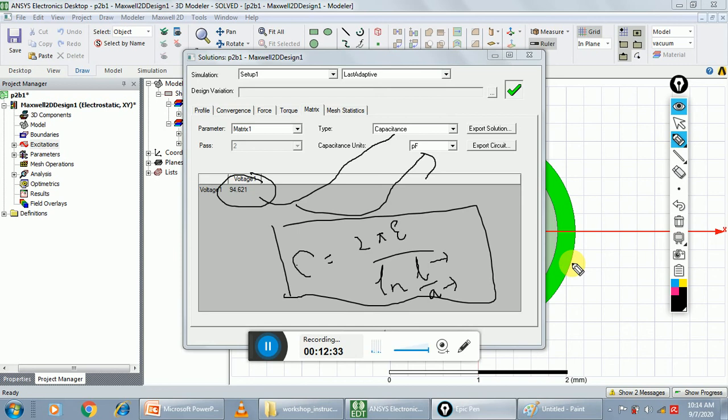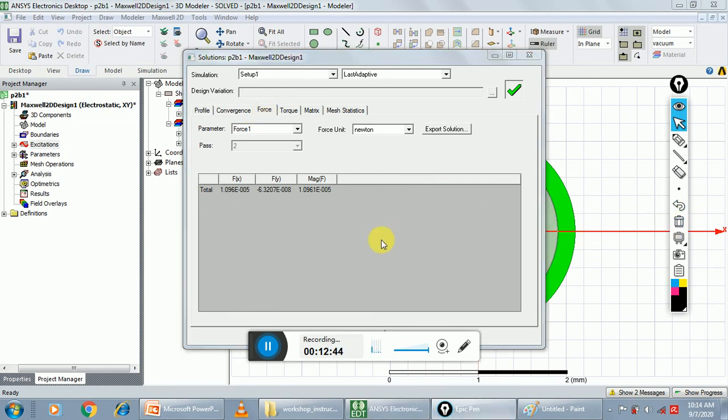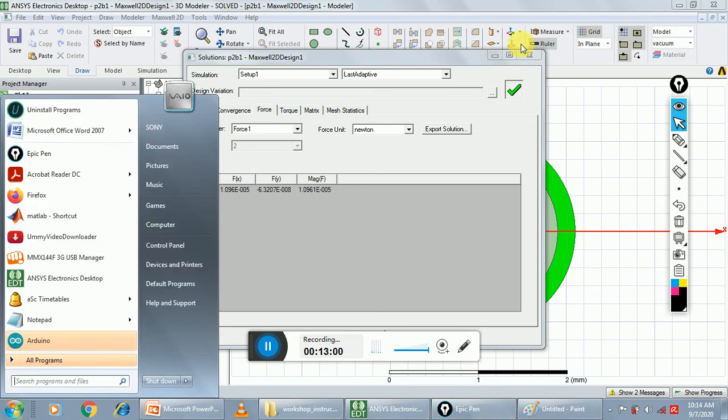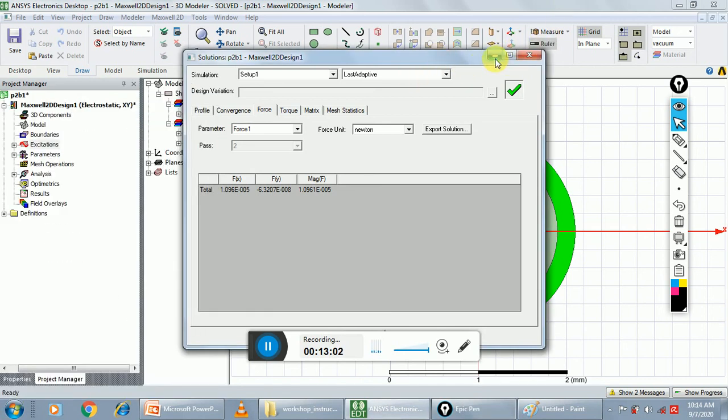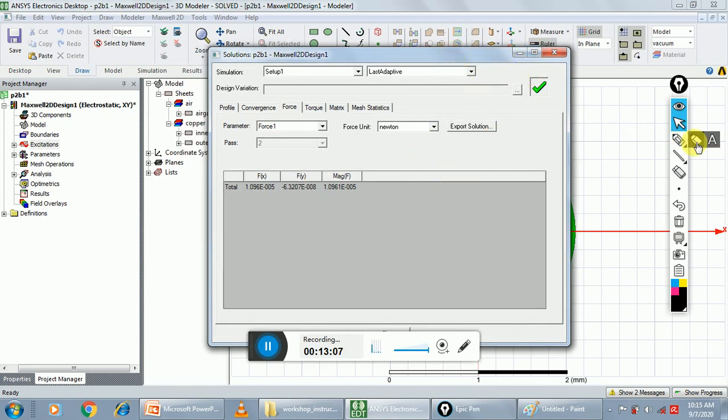After that, calculate the force parameter. For the force parameter, choose the force tab. Here this is your force value, and here we calculate the electrostatic analysis. Close this tab.